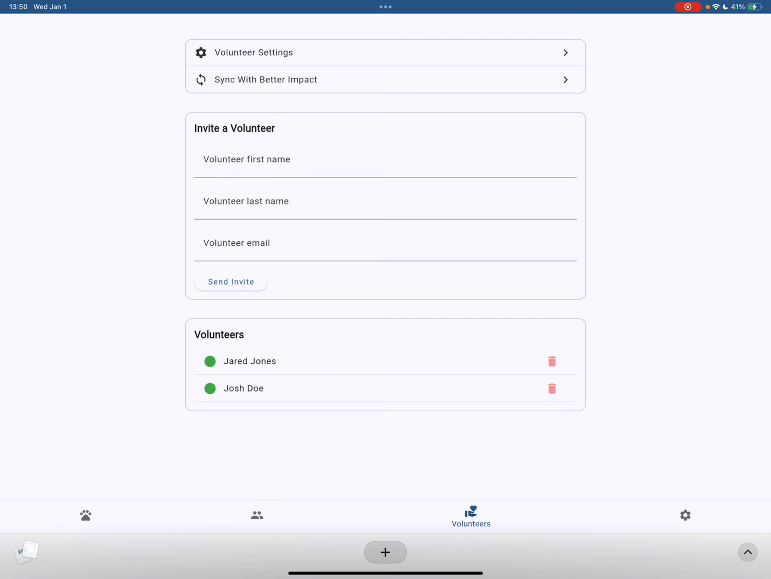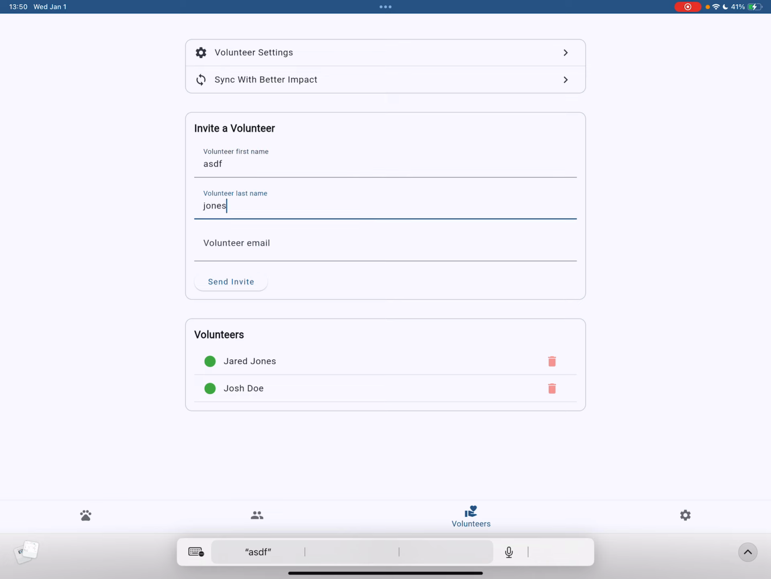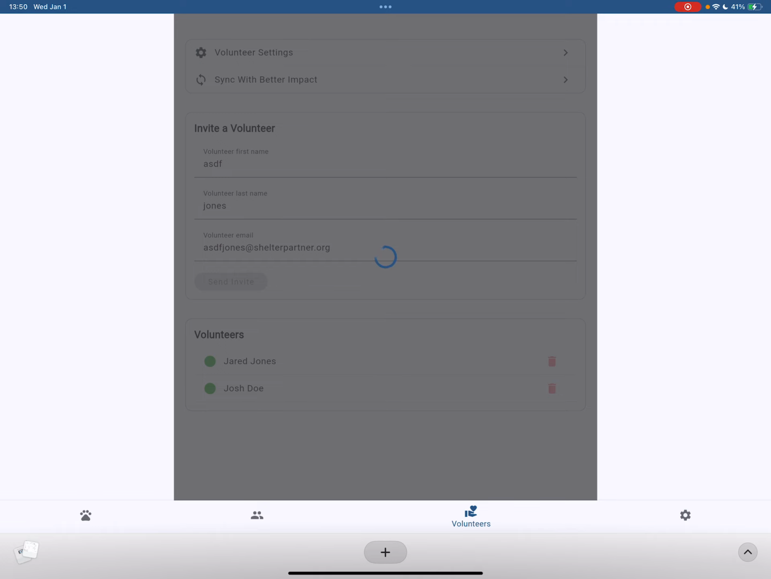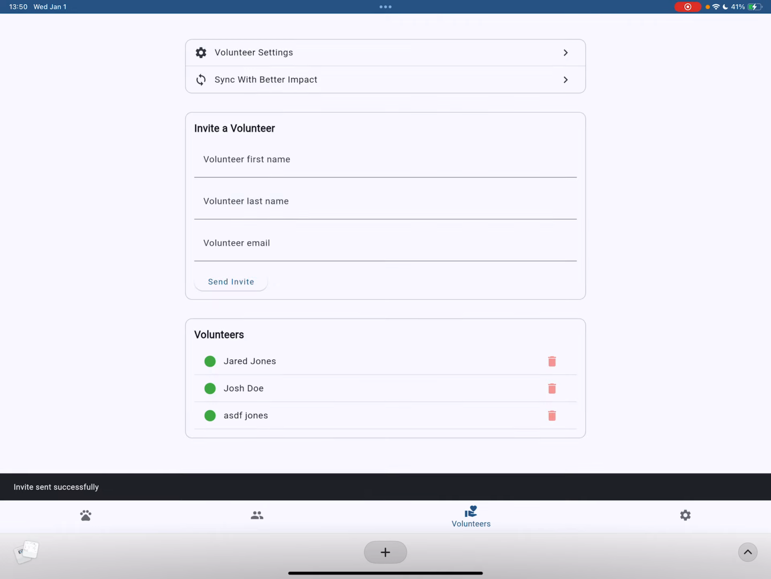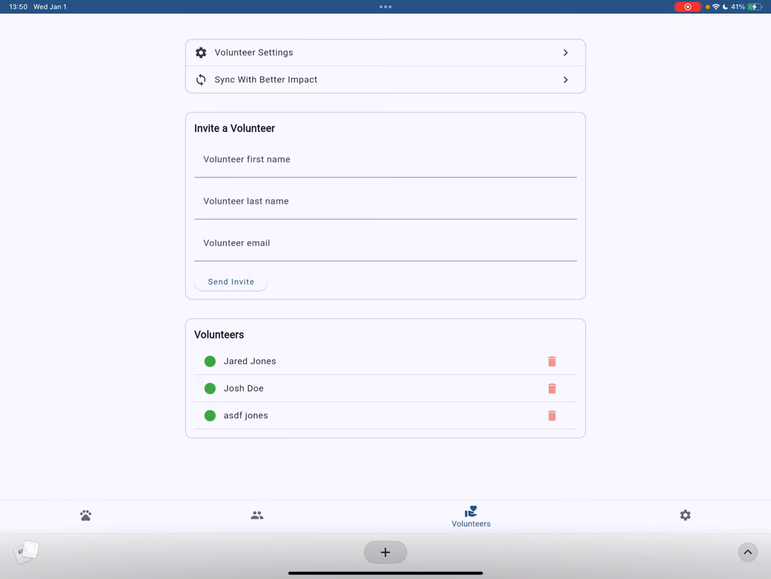So the next tab is volunteers. Here you can invite volunteers, remove volunteers, view details about them, and change their settings. So I'll show you how you can invite a volunteer. You can type in their first name, last name, their email, and then send invite. And this will email them with their own personal login credentials to your shelter, which will be restricted.